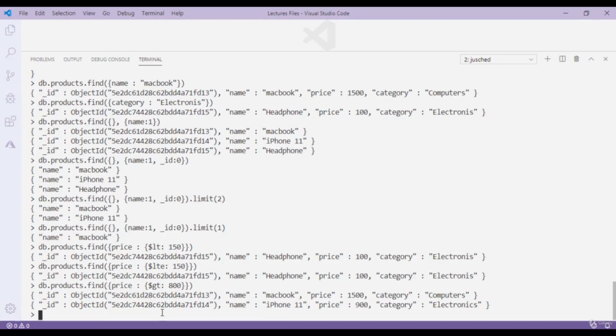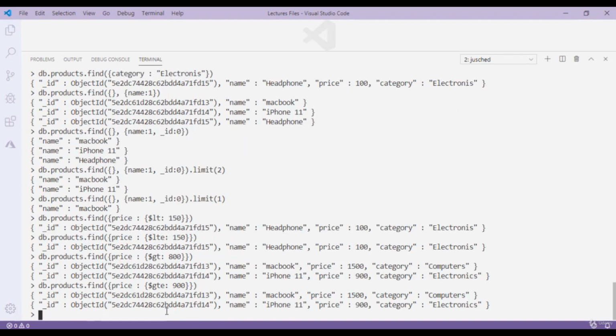And now we can also use our fourth command, that is greater than or equal to. If I just type here GTE and 900 and press enter, again I get two results right here. Okay, so these are four queries: less than, less than or equal to, greater than, and greater than or equal to, that help us to filter our documents or our data.